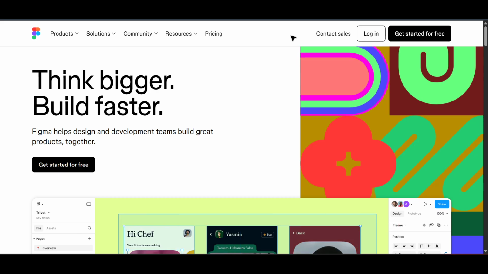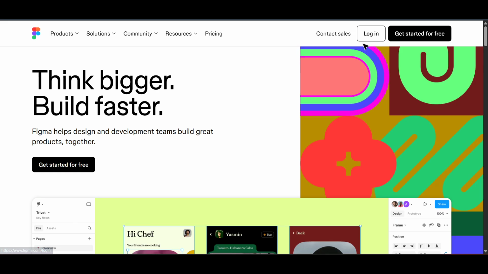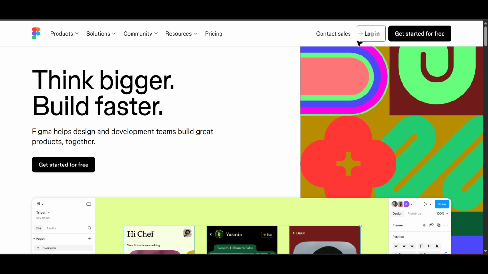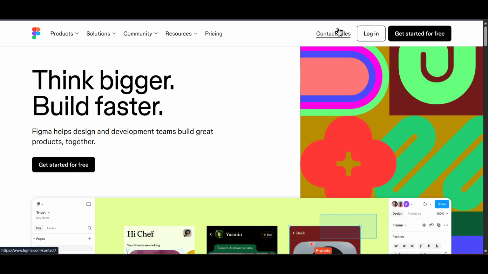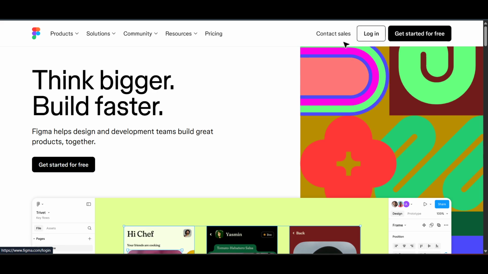Let's get started. First, open up your web browser and navigate over to Figma's website. Once you're there, you're going to want to log into your account. If you don't have an account yet, you'll need to create one first, but assuming you do, go ahead and click on the login button at the top right corner of the page. Enter your credentials and sign in.